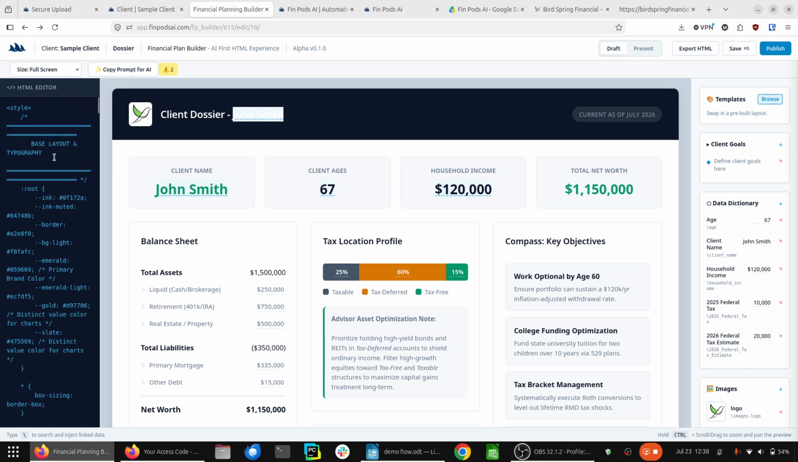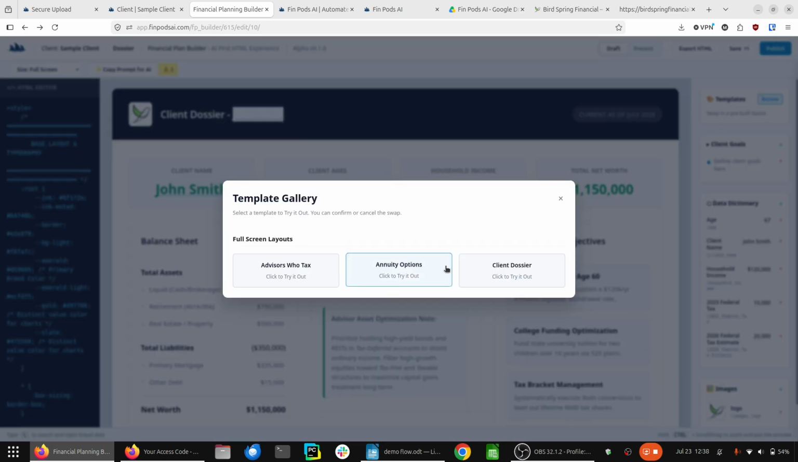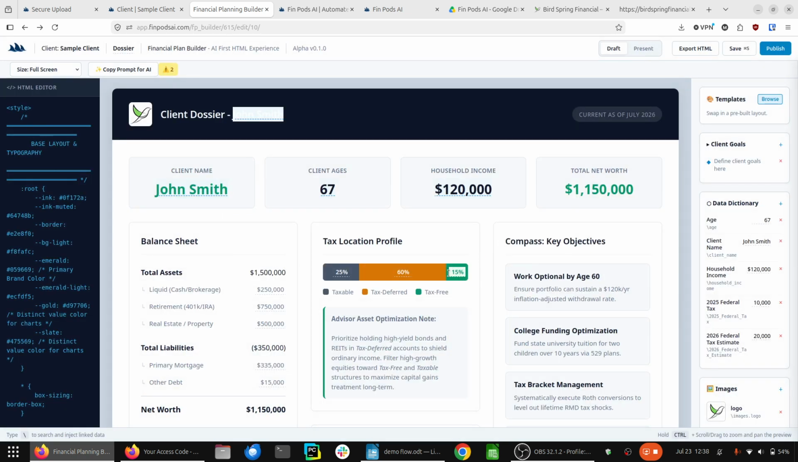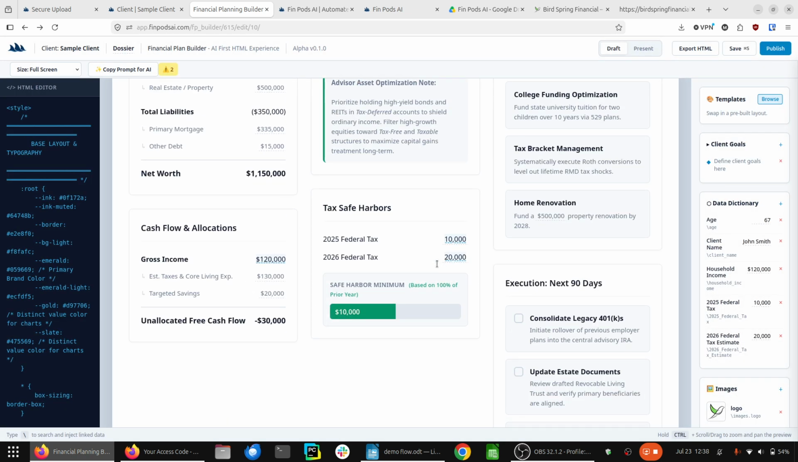It's a way for AI to help you create HTML and then be able to create that visual for either your internal firm use or with clients. And here this comes from one of our templates. We're using the client dossier. Think of this like a one-page plan, or similar to a summary you would give another advisor at your firm to quickly understand a client.